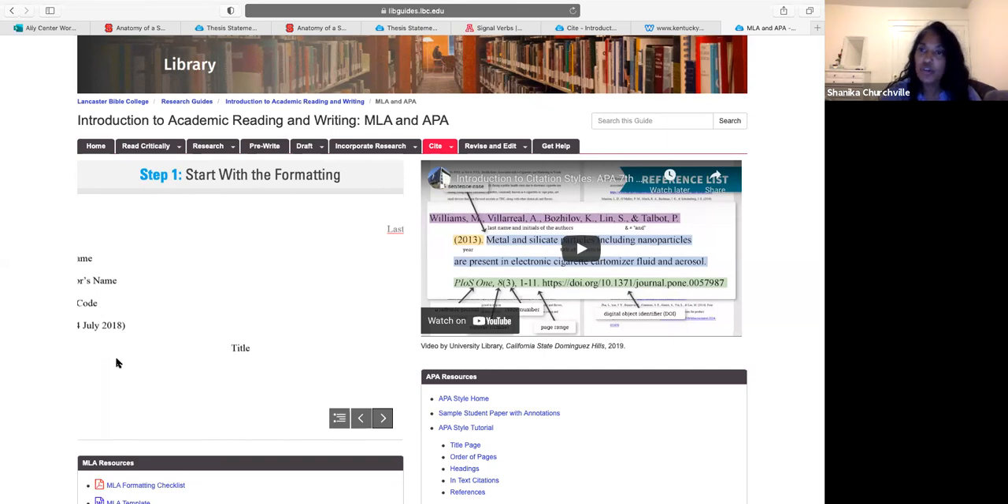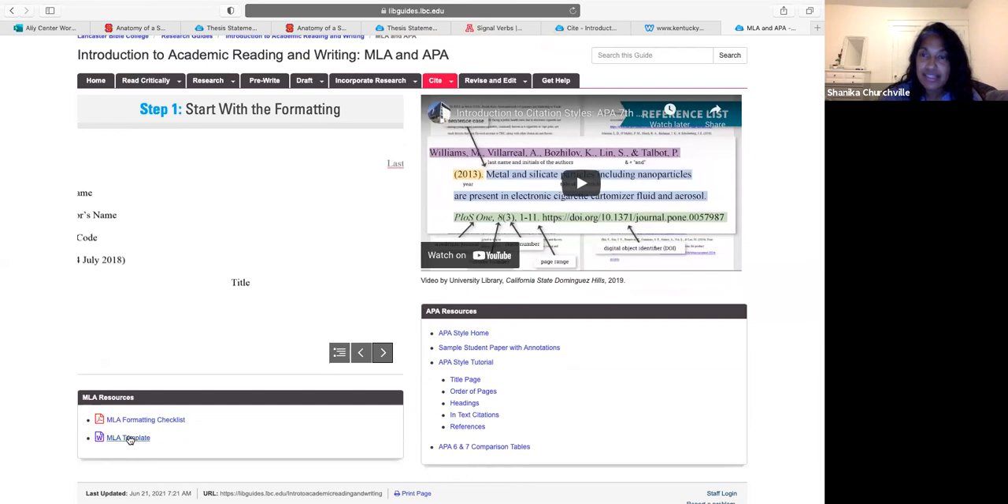The first thing you're going to want to do is make sure that your paper is headed according to MLA formatting. And right down here is a template that you can download, and you can use that for all your papers because it already has the heading and the page numbers built in. So I recommend downloading that and then using that whenever you write your papers.